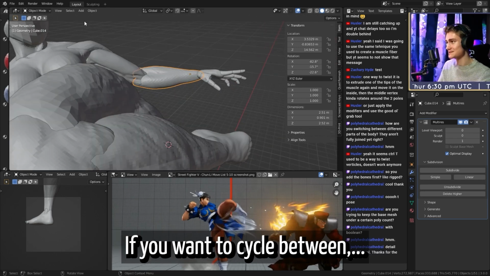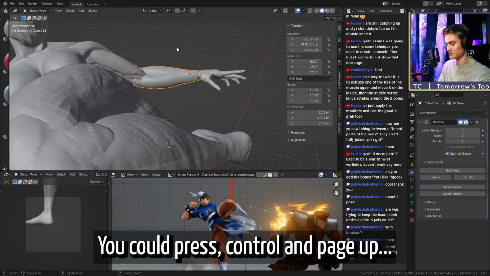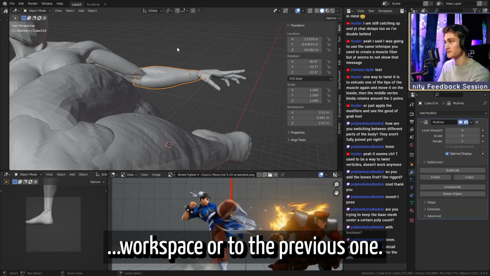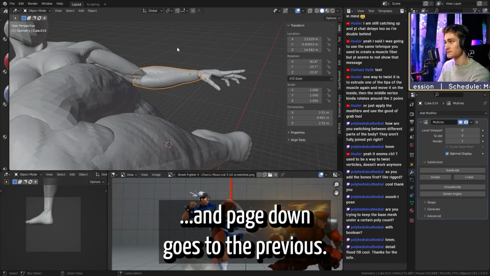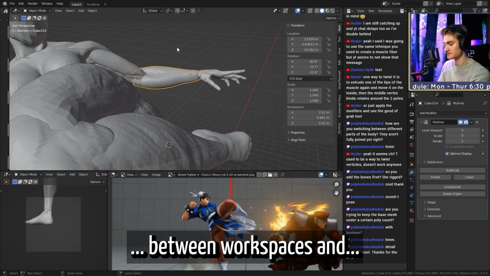If you want to cycle between, for example, the layout and sculpting tab, what you can press is Control and Page Up or Down to either switch to the next workspace or to the previous one. So Page Up goes to the next one and Page Down goes to the previous one. I only have 2 workspaces right now, but that's how you can cycle between workspaces and work just a little bit faster, I guess.